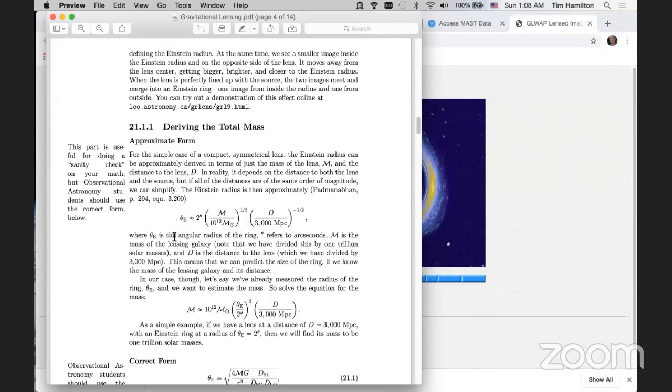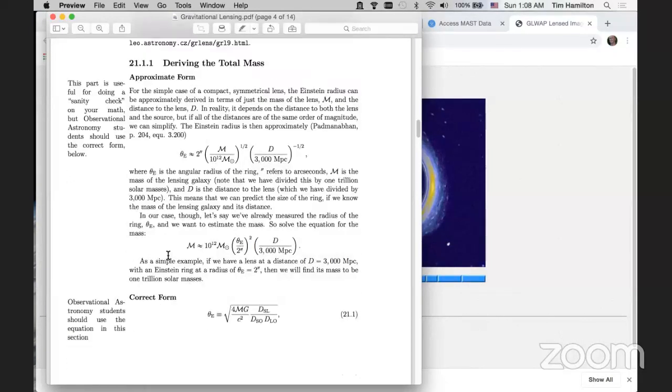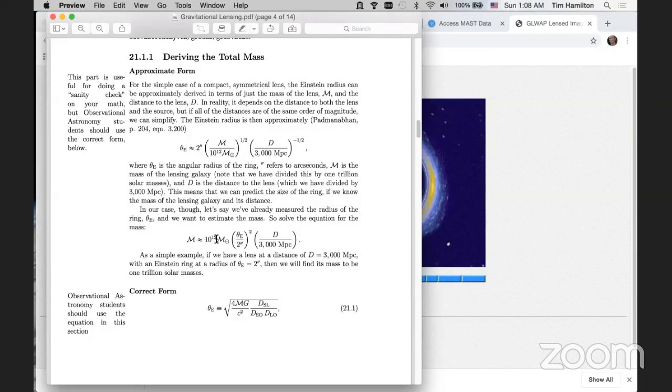Now, the angular radius of the Einstein ring we will represent by theta sub e, for Einstein ring, and we'll scale that by 2 arc seconds. So we take mass to the 1/2 power times distance to the -1/2 power, appropriately scaled, and multiply that by 2 arc seconds. This gives you a very rough, approximate value for the radius of an Einstein ring. If you turn that around and solve for mass, you'll see that it will be 10 to the 12th power solar masses, angle divided by 2 arc seconds squared, all times distance over 3,000 megaparsecs.